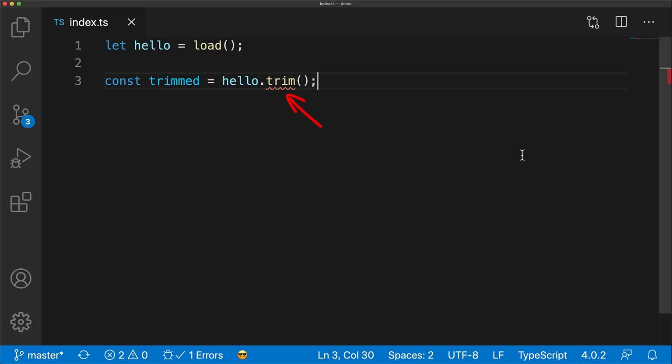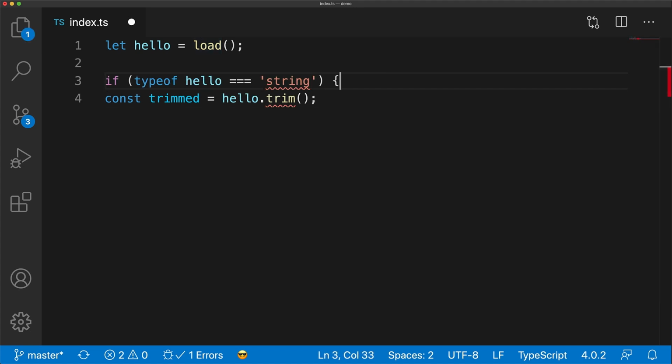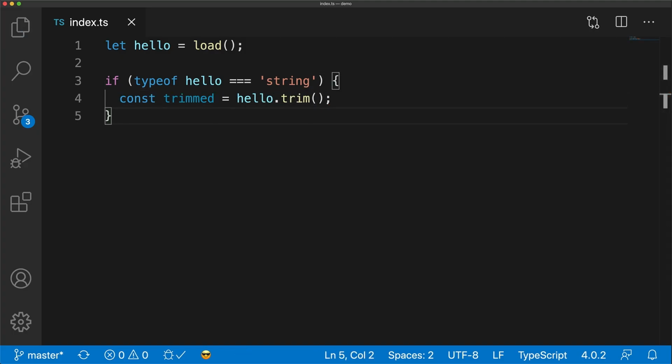And we get a compile time error. Now the reason for the error in this particular case is that the load function is annotated to return an unknown type. It is possible in TypeScript to end up in a situation where either the function annotation is incorrect or the type inferred by the TypeScript compiler does not match what you know the value of the variable to be. Of course, for the unknown type in this particular case, we can add a JavaScript runtime type check to ensure that the value of the variable hello is string before calling the trim function.